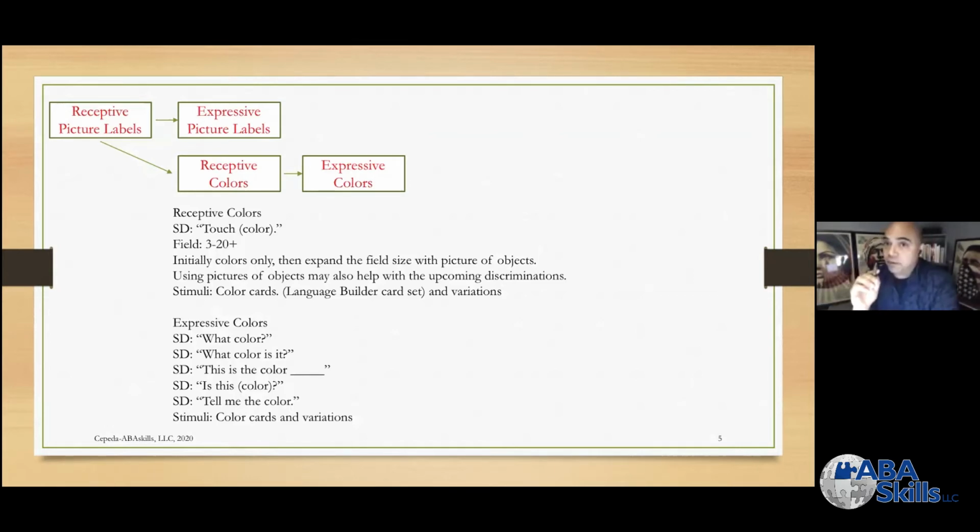Now you don't put a red car in the field, okay? That's what you have to be careful of. You can use pictures, just make sure that nothing else is red when you say touch red. If you say touch yellow, take the objects that have something yellow on them out of the field because you don't want them attending to that right now. They can be attending to it later.